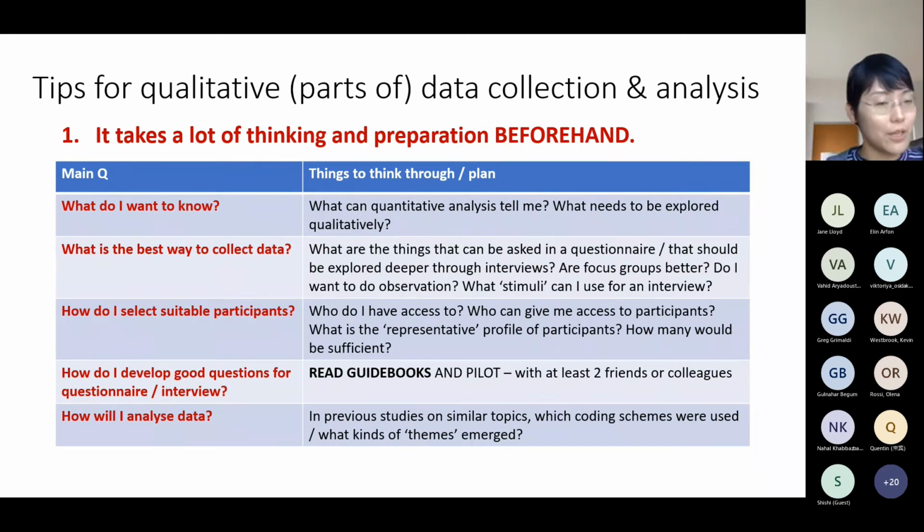And how do I develop good questions for questionnaires and interviews? I strongly recommend reading guidebooks on this, because there is quite an art to developing good questions for questionnaires and interviews. And you need to pilot them once you've developed them with at least maybe two friends or colleagues to see if it really works, if there's no ambiguity, etc.